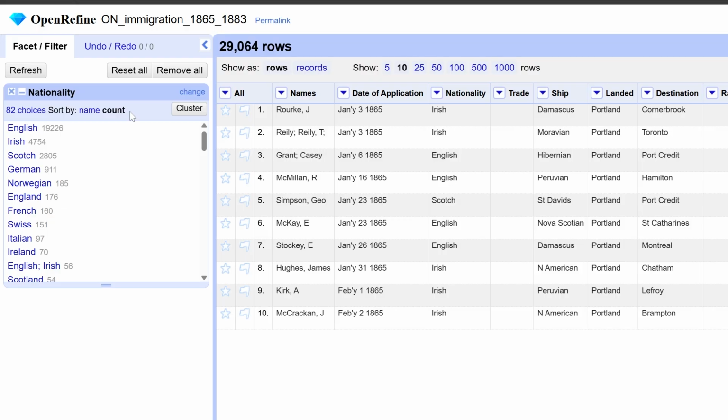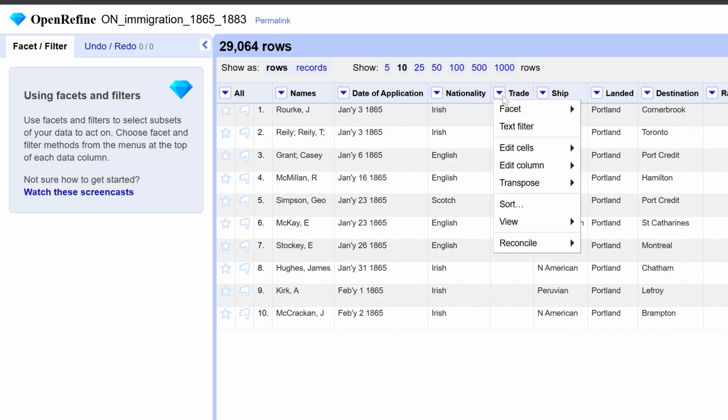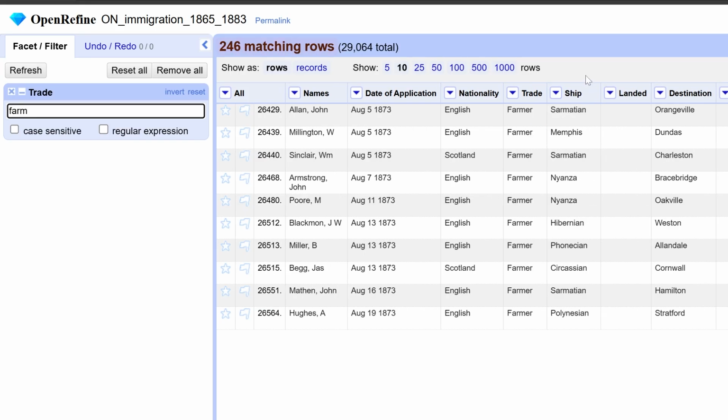Text filters allow you to quickly focus on specific subsets of data within a column. For example, let's filter the trade column for the word farm to see if there are any farm-related trade groups. To do this, click the arrow within the trade column header and select Text Filter from the menu that appears. A filter pane will appear in the Facet Filter pane on the left side of the screen. Type farm into the field. Doing this shows that there are 246 records containing the word farm. In the first 10 records, the trade value is listed as farmer.